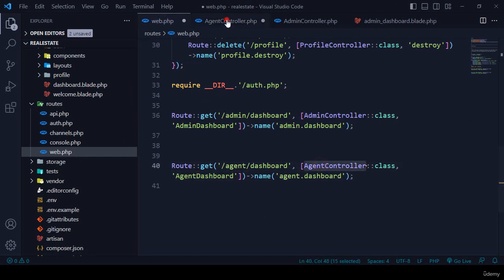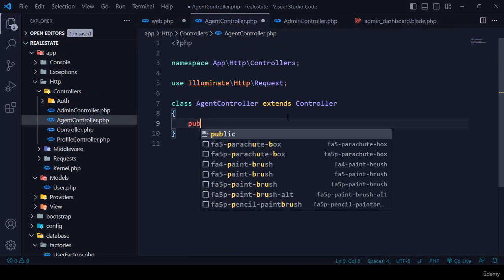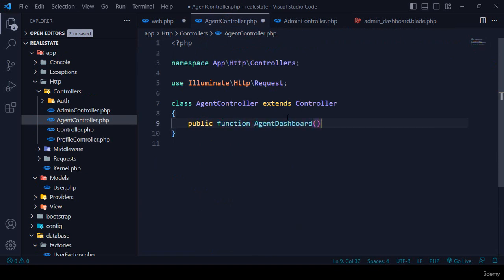So now go to our agent controller. Here that will be just the same. I want to create another public function, and our method name will be agent dashboard. Okay, here I simply created this one, and that will be the agent dashboard method.